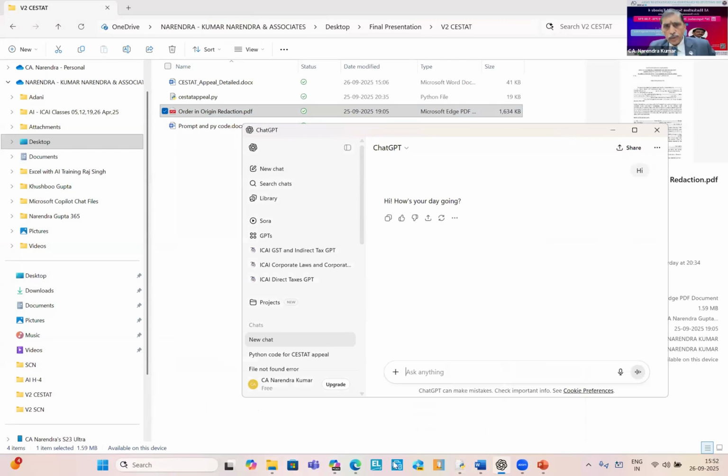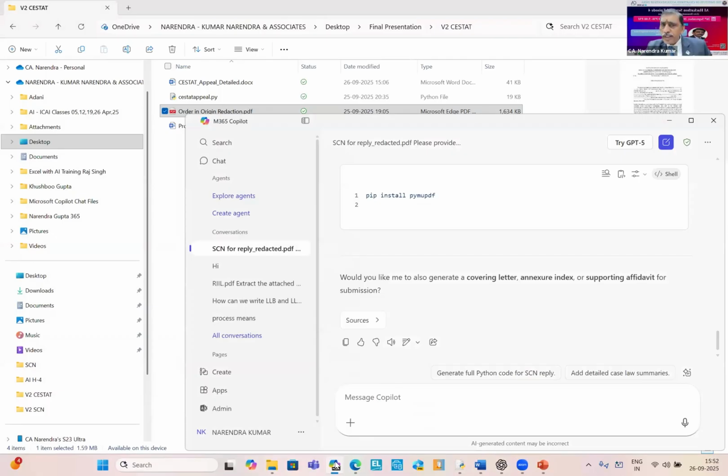Some issue is there, so I am not going to waste my time. I am just going to start Copilot, or we have another option. We can log in to ChatGPT. The last 1 minute is left.